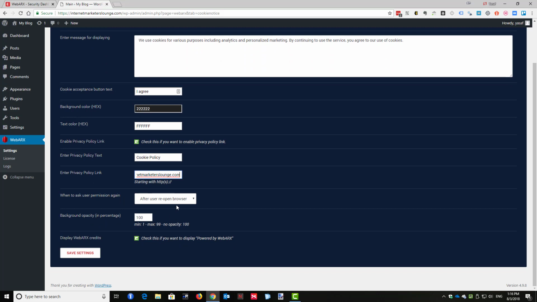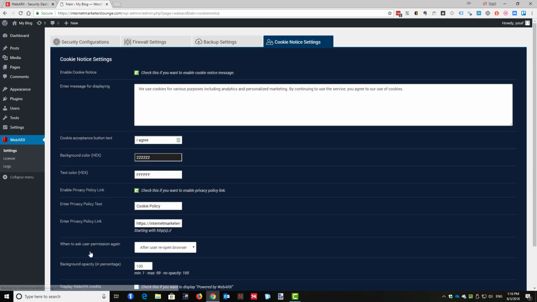And the next thing is to choose the behavior of this message, whether you would like to show it every time a user visits your site, once per week, once per month, once per year. Choose whatever you want at this point. I'm going to go with once per week. And here you can choose the opacity, again, the look and feel of the message. And you can even choose if you want to display the WebArx credit. I'm going to disable that. And I'm going to save the settings.